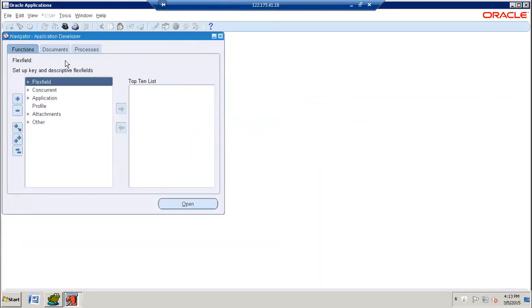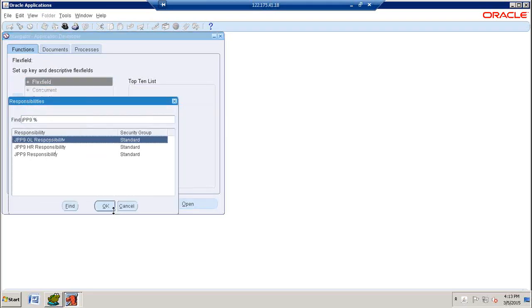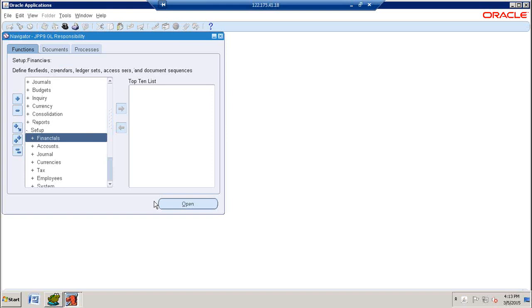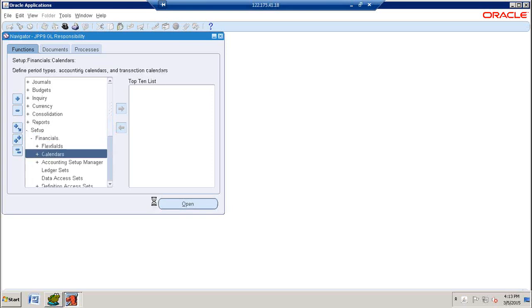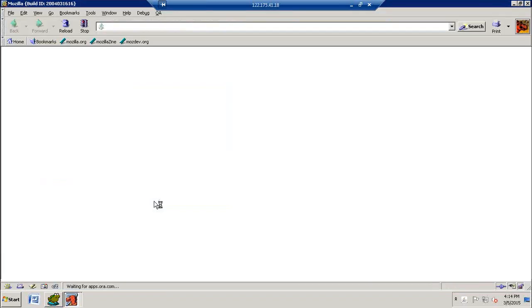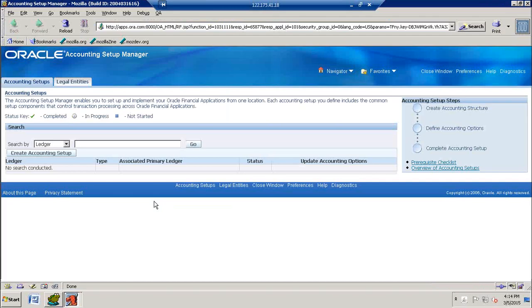So for defining the ledger, again we can change the responsibility to GL responsibility. Then here the navigation is setup, financials, accounting setup manager, accounting setups. This is a page.